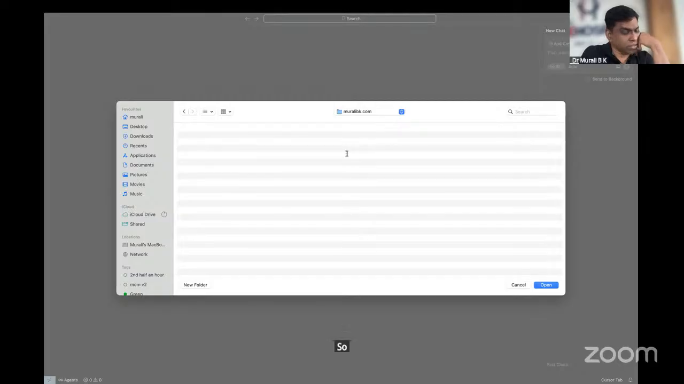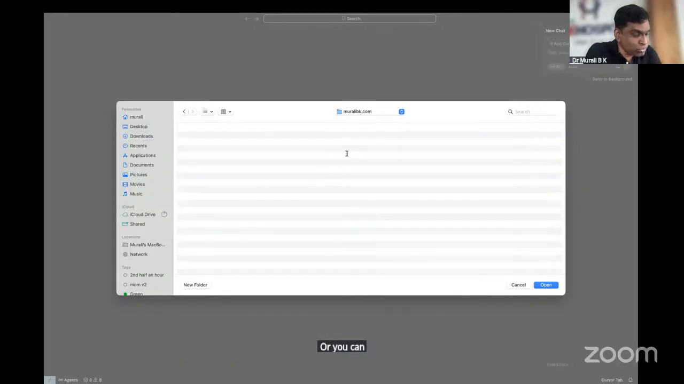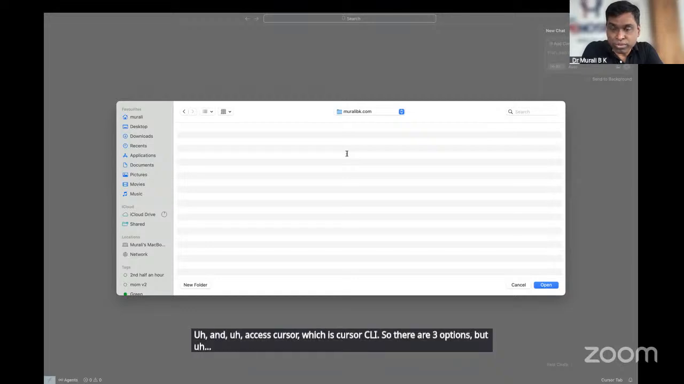So Cursor gives 3 options. One is you download it. That's the oldest way of working, so that you can download Cursor and start building an app. Or you can also click on Open Cursor Web. So that is the second option. And the third option is you can use the terminal and access Cursor, which is Cursor CLI. So there are 3 options, but the best is to download and do it.